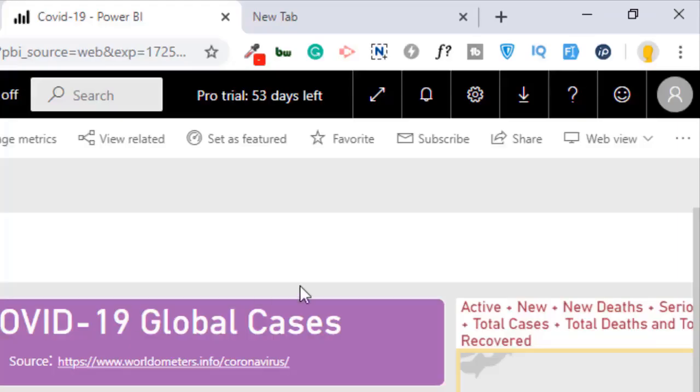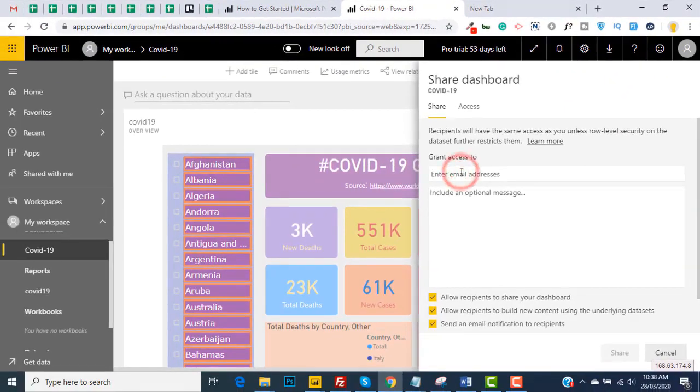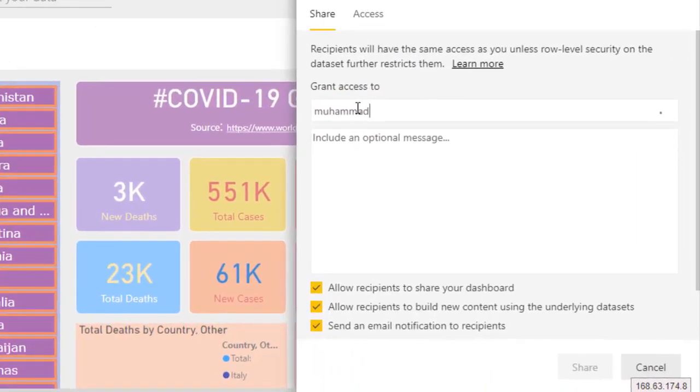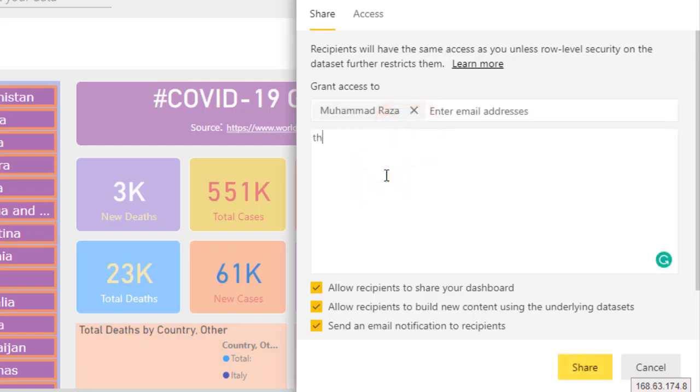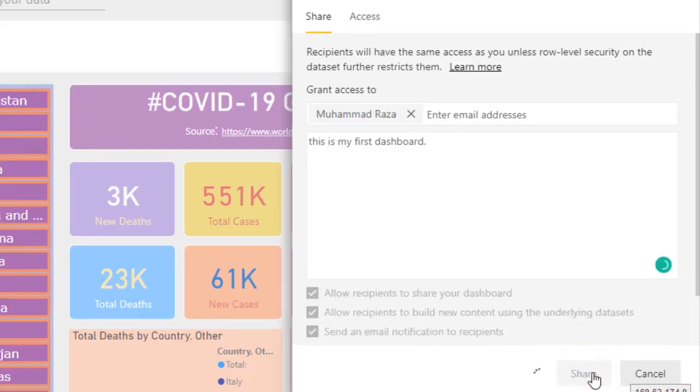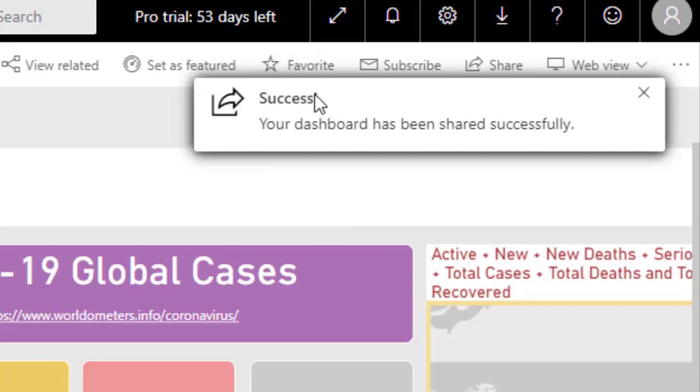Now I wish to share with my colleagues, so I will go over here to the share this dashboard button and click over here and provide the email address of my colleague and give some description. This is my first dashboard, and click to the share. So this dashboard has been shared to your company colleague.